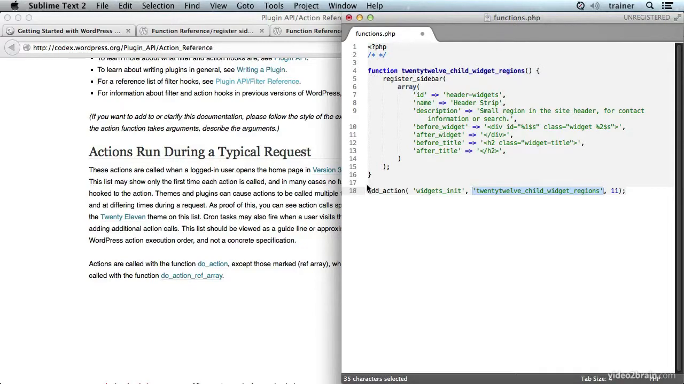Different WordPress programmers will put their add_action call before their function. Others will put it after. I like to put it after. And so you just put in the function name. It's exactly the same. And then this parameter is optional. It's the priority. The higher the number, the later this function will be called. And the default for most of these is 10. So I've given this a priority of 11 to make sure that it will fire after the parent theme's equivalent function. Because that way, if I ever want to remove sidebars instead of adding them, I can do that.